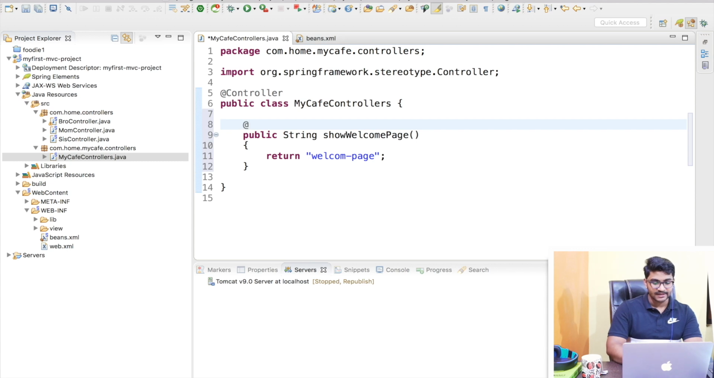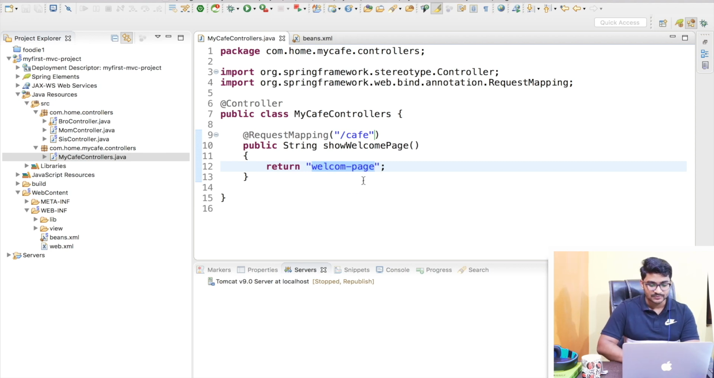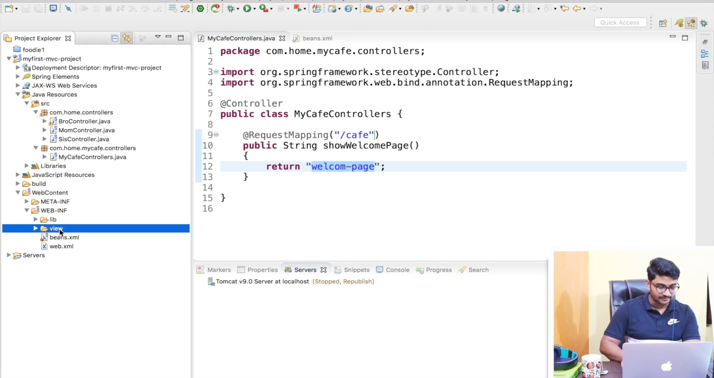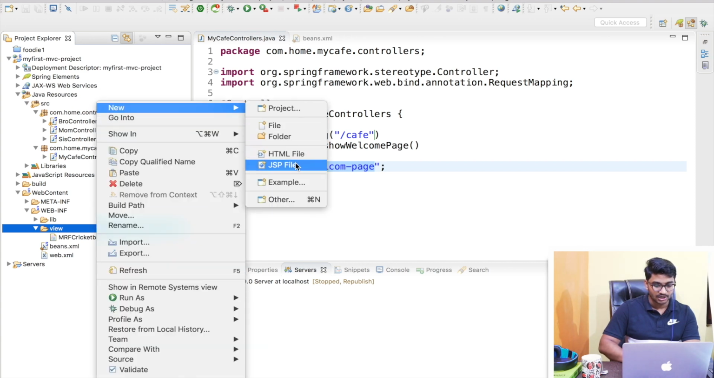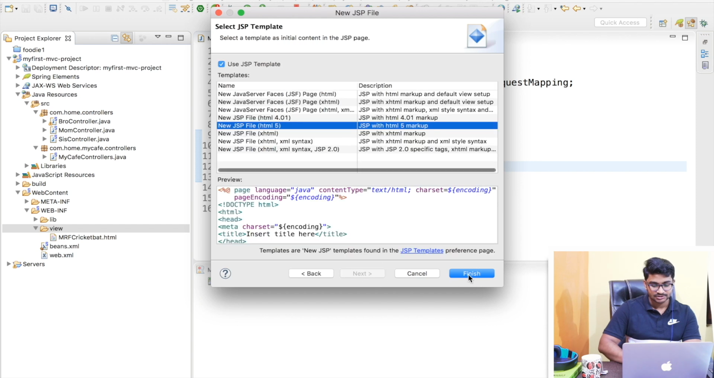And let's have a request mapping attached to this particular method, and let me say the request mapping for this is going to be, let's say, /cafe. Okay, so whenever I say home.com/cafe, this particular method will be invoked and this particular page will be returned. So let me copy this page name, and I'm going to create a new view right now with this page name. I'm going to go to my view folder that I created in the last video, and create a new JSP file, let me say welcome-page.jsp. Okay, next, finish.